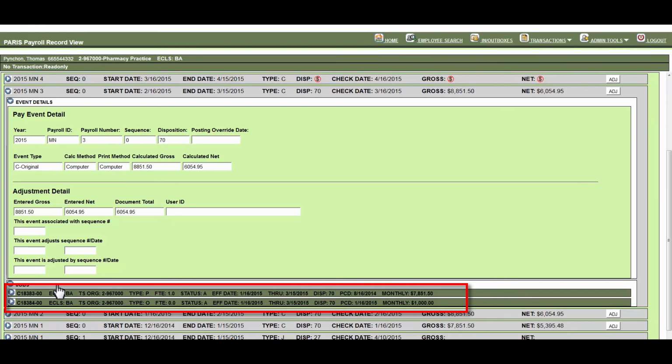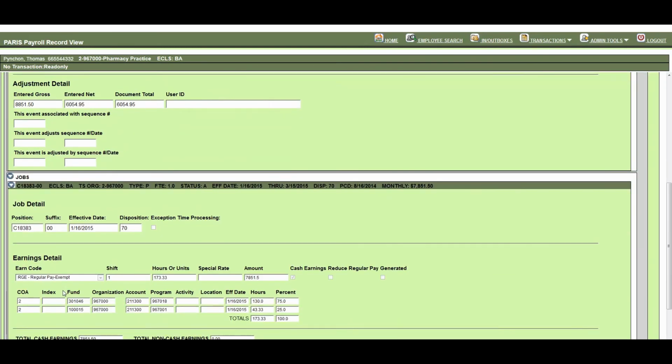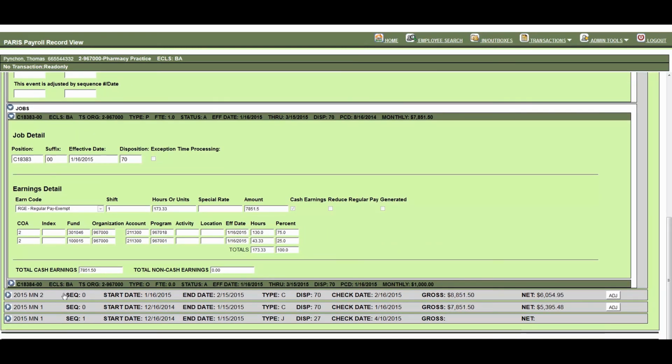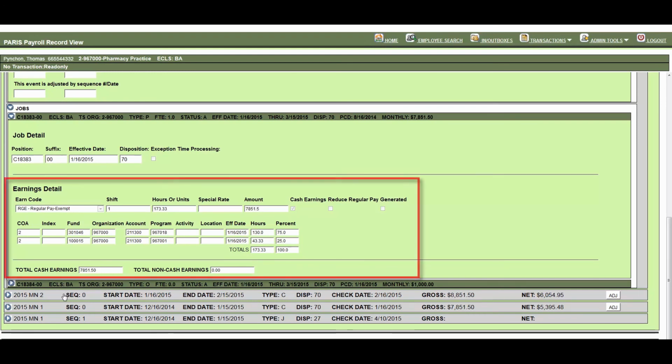This employee has 2 active jobs for this pay event. Let's click the first job to look at earnings details. The information here includes the earn code, the amount of hours or units paid, and the dollar amount, along with the CFOPL debited for the job.